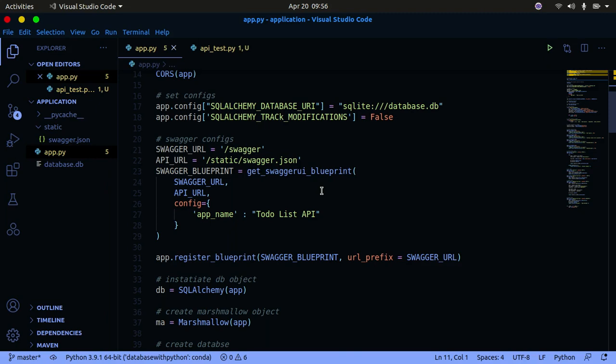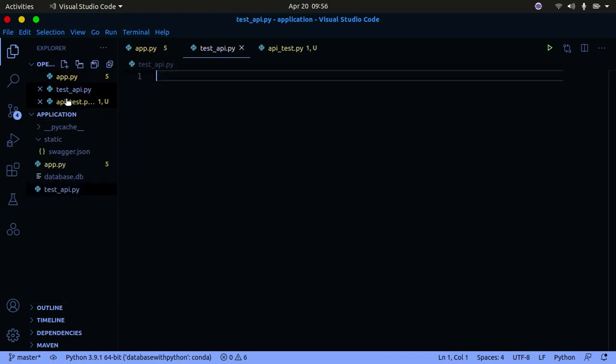In today's tutorial we're going to write some unit tests to test our application. So let's go ahead and start. In the root directory I'm going to create a file called test_API.py. Okay, so I'm going to create that right here.